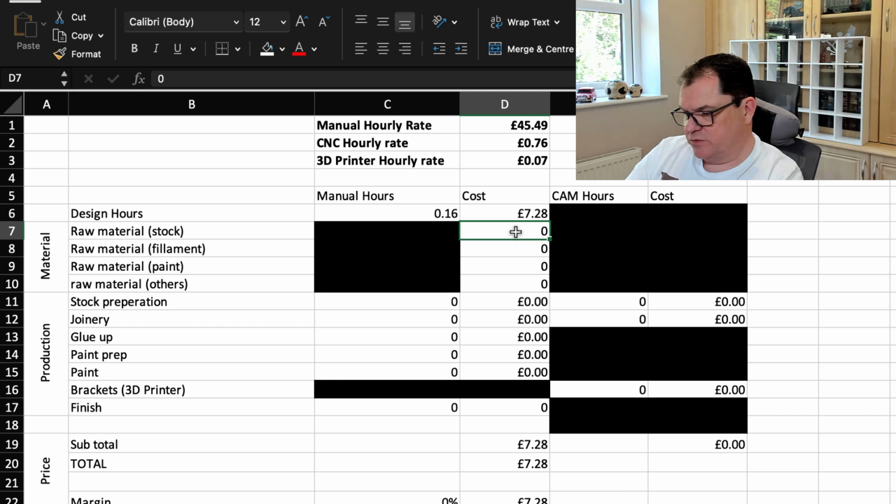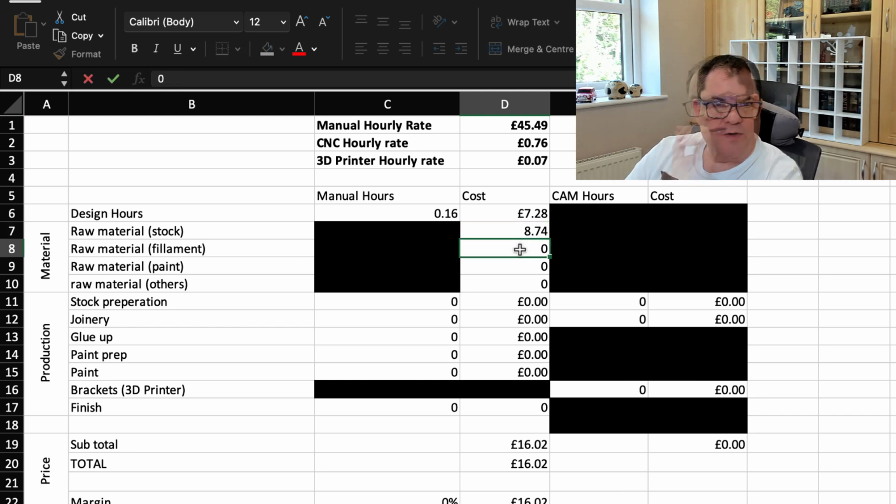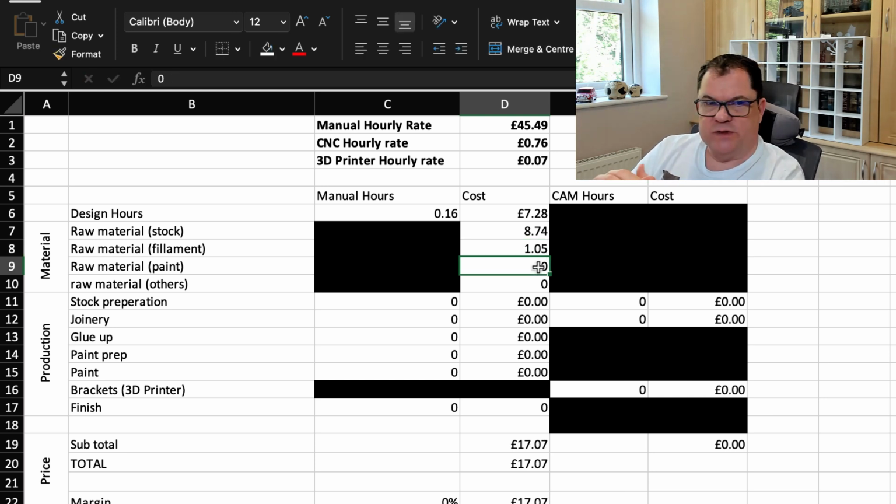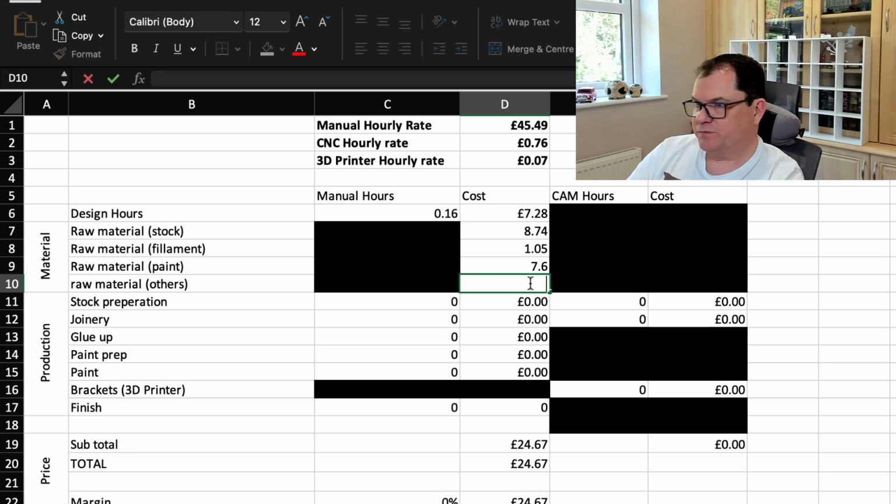My raw materials don't change an awful lot, so it's £8.74 for the stock. Now I do now have a filament charge because I'm going to be using some filament on the 3D printing, and that would run for the amount I'm using about £1.05. Raw materials for the paint stays the same, so it's about £7.60. And the raw material of others reduces right down because I don't need an awful lot, and that comes down to about 20 pence or so.